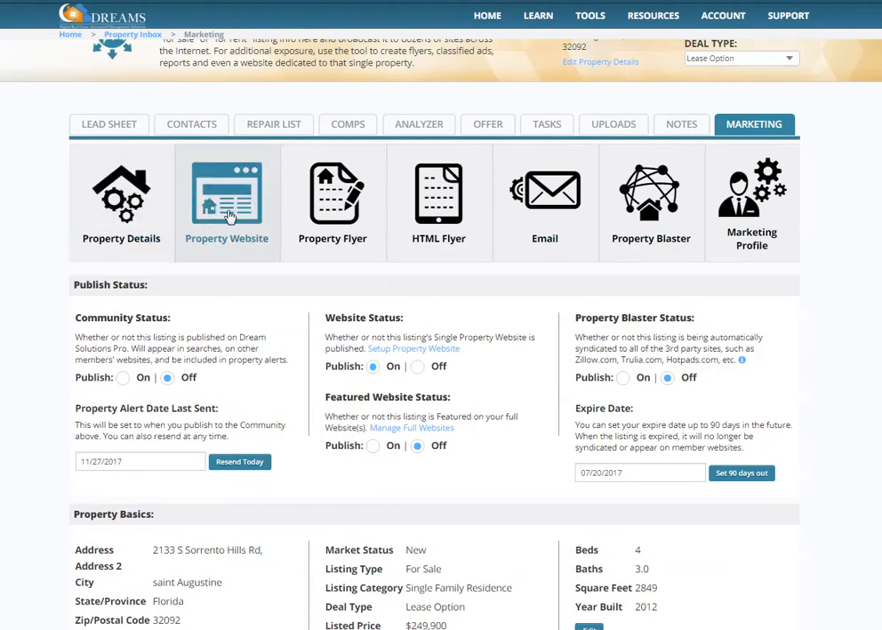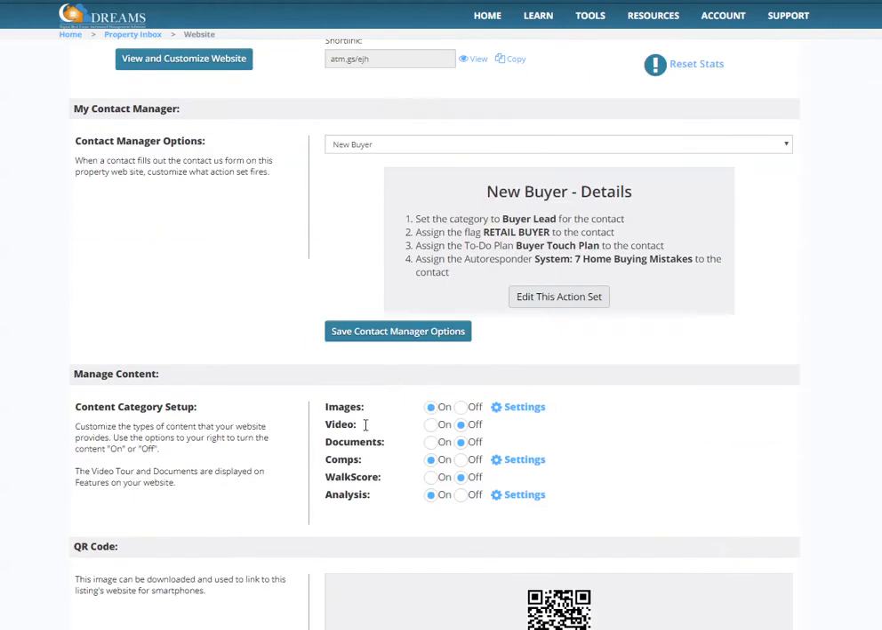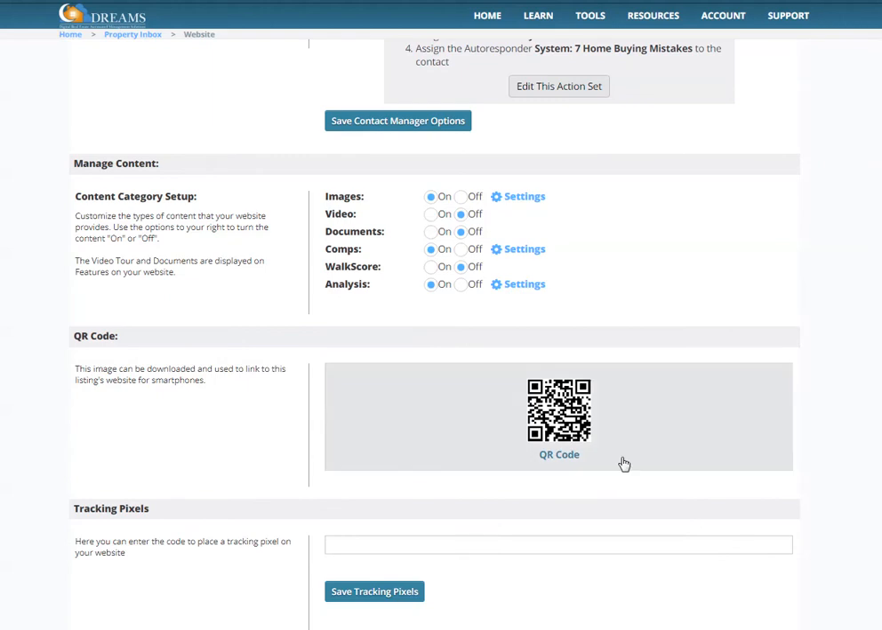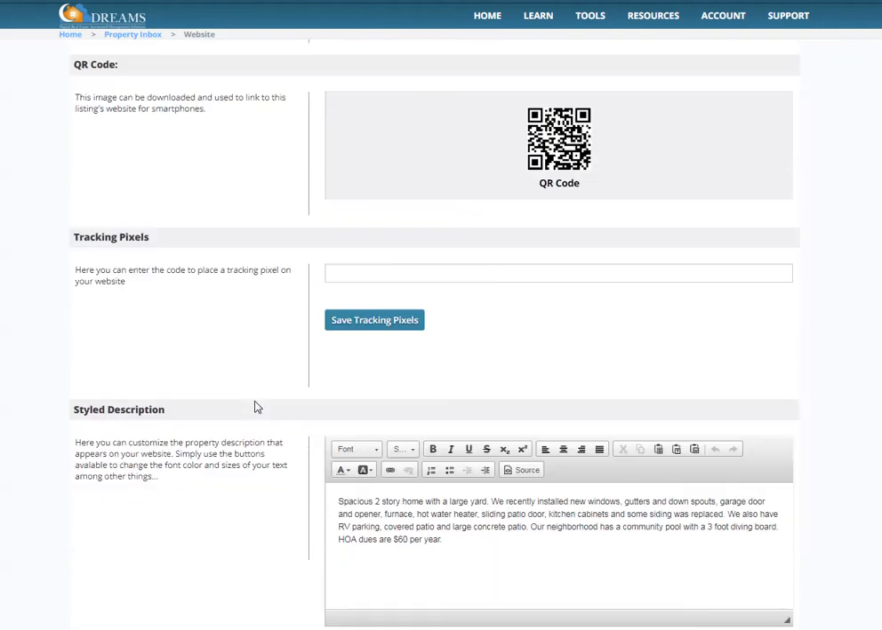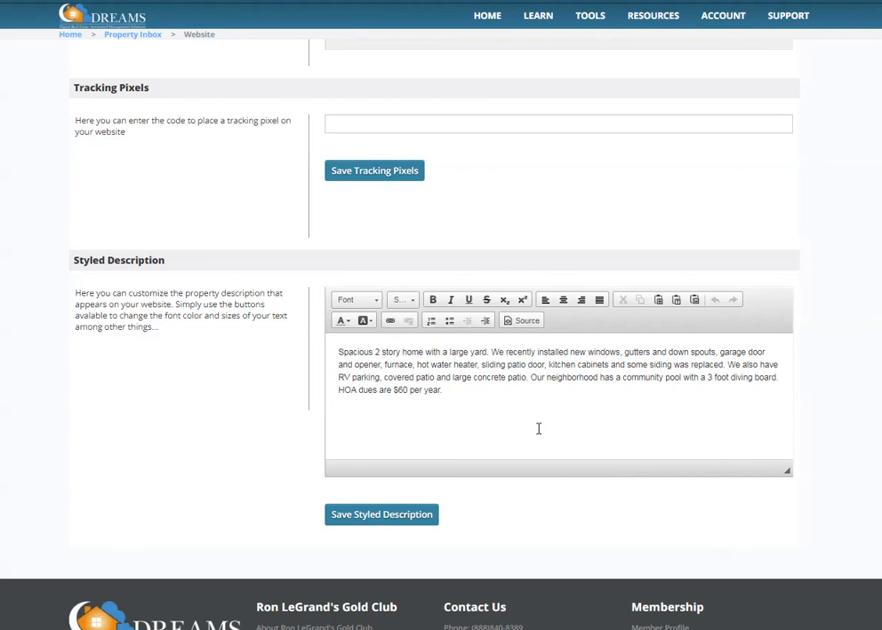Your property website tab, you can create a single property website that's like a landing page for your own property. You manage your domains there and the different settings. If you're including videos or not, images, if you want your comps to show up, any documents if you want those, if it's got a decent walk score, if you have a QR code that you want to include, any tracking pixels, suppose you're advertising on Facebook, you would insert those there. You can update your stylized description here.